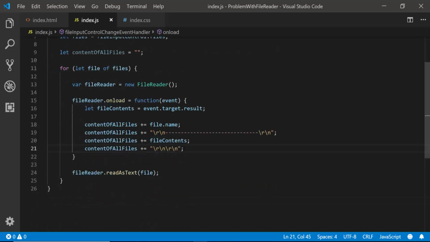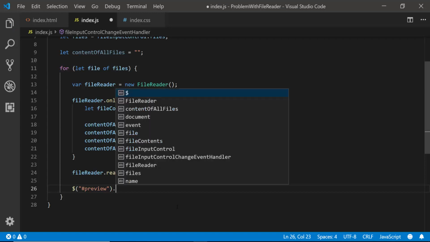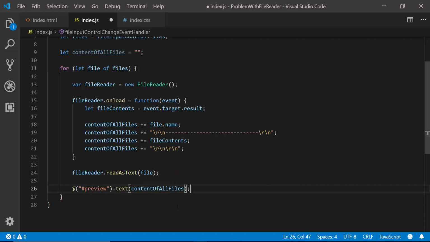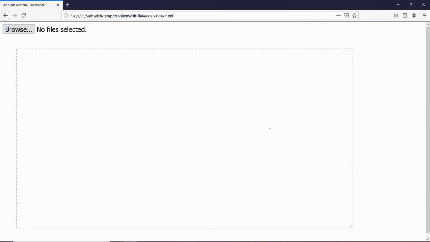All these files will keep getting concatenated to this variable, and at the end, when they've all been read, over here after this read as text call, I will, to the text area with the ID preview, set its text property to the variable content of all files. This looks like it should work, except that it won't. Let's see what's wrong with this.